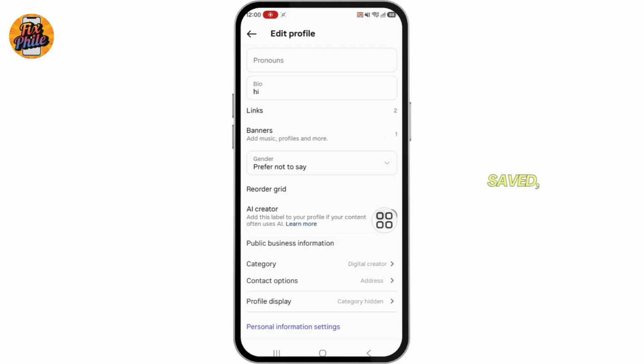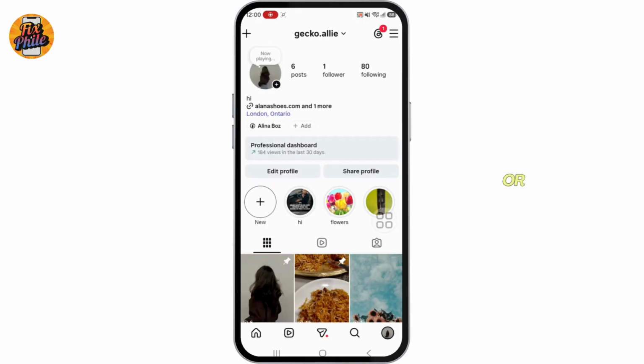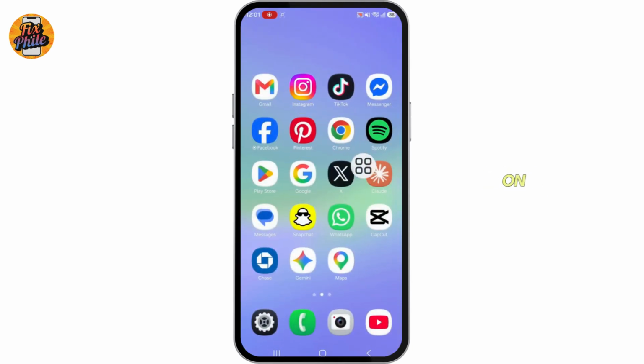Once everything is saved, return to your profile and refresh the page. Your updated country or region should now be displayed. And that's how to change the country or region on Instagram.